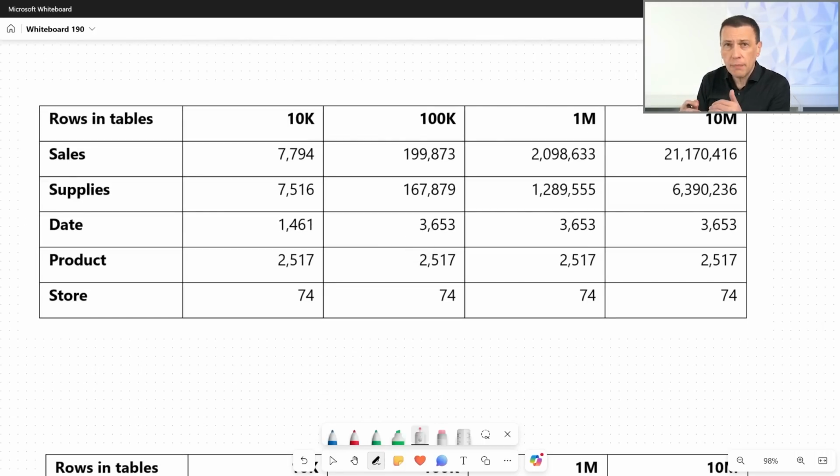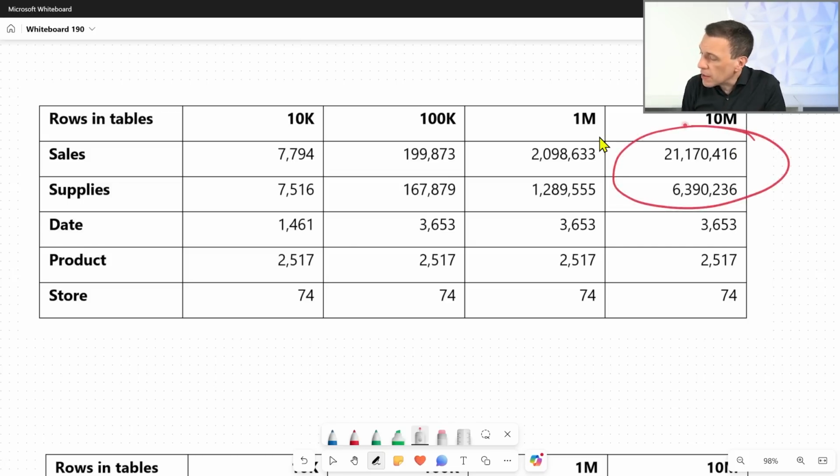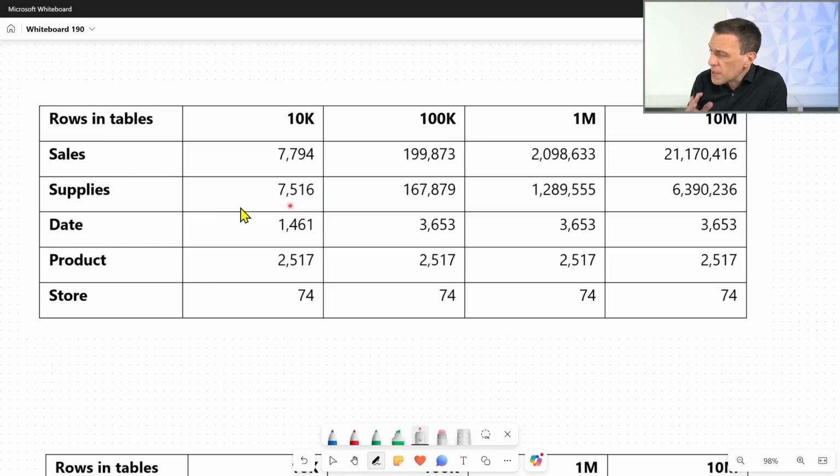Now, the model I'm showing at the beginning is the 100K, this model here. 100K means more or less 100,000 transaction orders in the sales table, but we have versions with just 10,000 orders, 1 million orders, 10 million orders. When we go to the 10 million orders level, you see that the sales and supplies tables are much bigger, whereas the number of dates, products, and stores don't change. We only have a smaller number of dates in the 10K version, which is only with 3 years of data, whereas in the other models, from 100K to 10 million, we have 10 years of data.